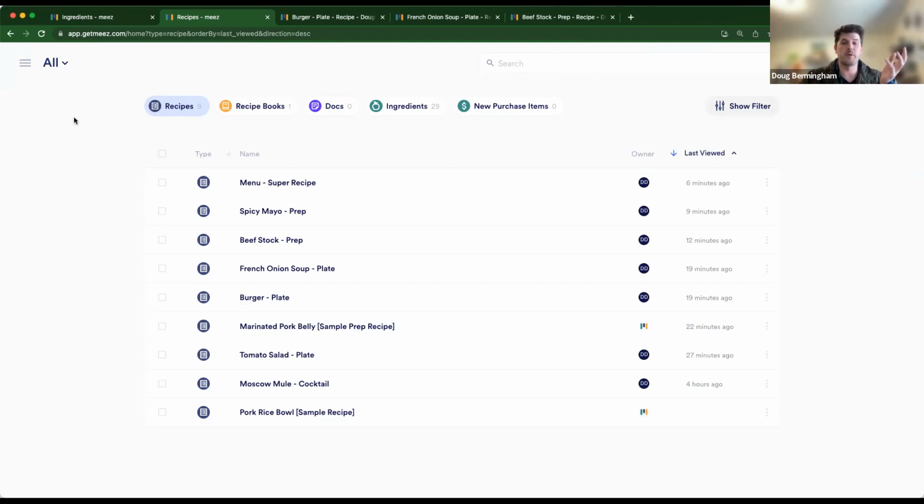This is a really great topic because meez was really developed to be able to be shared between cooks, between your team, between your colleagues. So team management is definitely integral to the app, and there's a lot of different ways you can do a lot of this stuff.